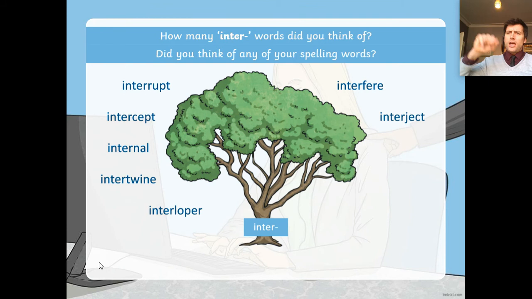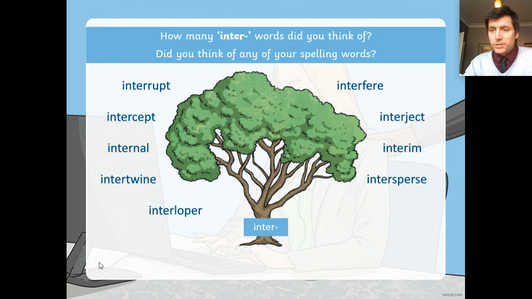Interject is where excuse me, Mr. Spring. That's not interfere. That's interject. This is where you maybe make an interruption, which is to try and add weight to what somebody's saying. Interim is a synonym for temporary. So somebody who's doing something for a temporary period of time, and they're interim teacher, interim manager. Intersperse is when you put some things in between other things. And when you're interested in something, you want to know more about it.